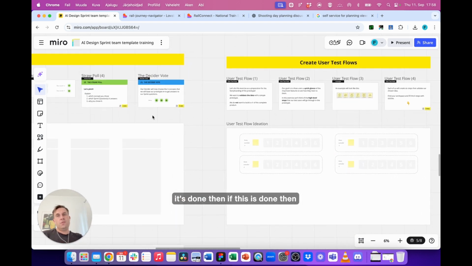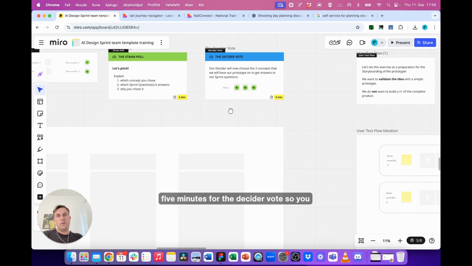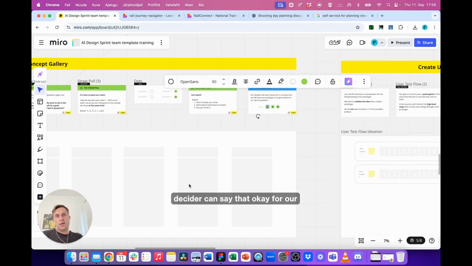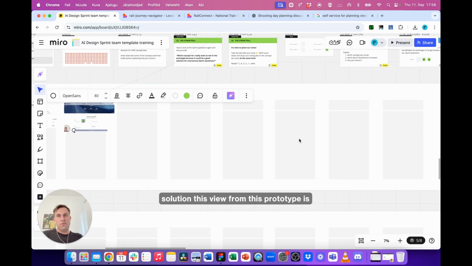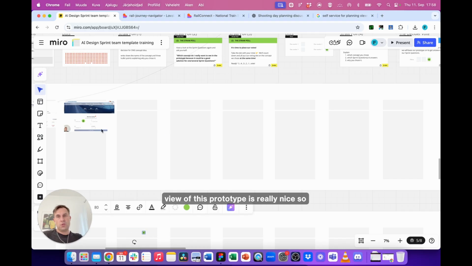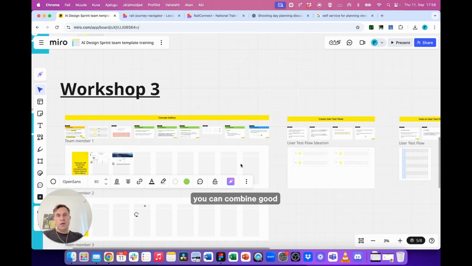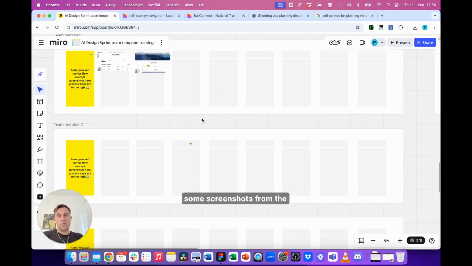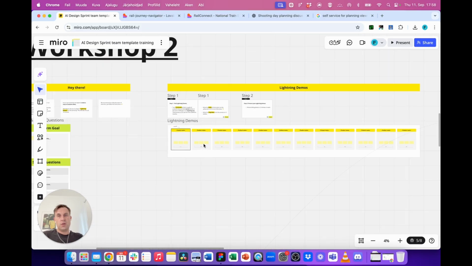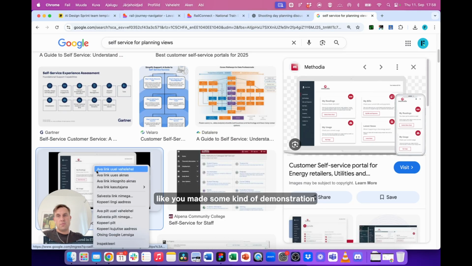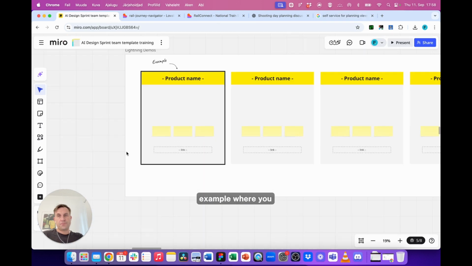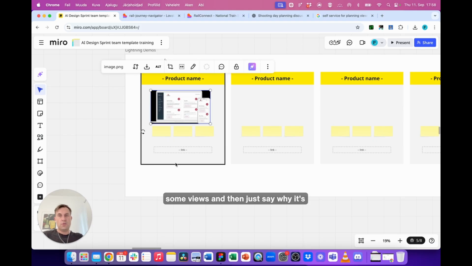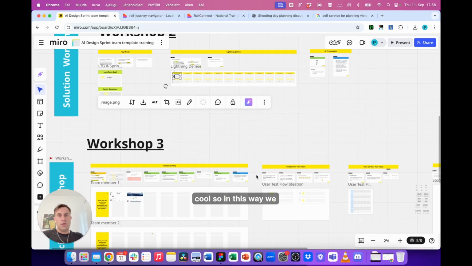Then another round will be 5 minutes for the decider vote. The decider can use these dots on all prototypes, or can say that, okay, for our solution, this view from this prototype is really nice, and this view of this prototype is really nice. So you can combine good solutions from different team members' prototypes. These can also be screenshots from the web apps or a demonstration, where you demonstrated the prototype, some views, and then just say why it's cool. So in this way we can continue.